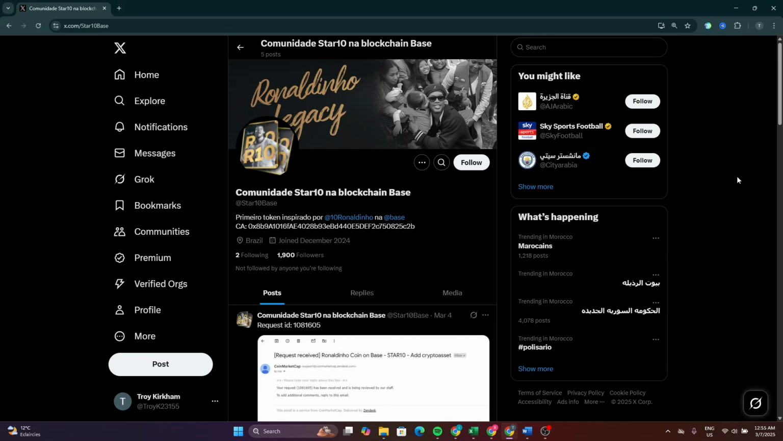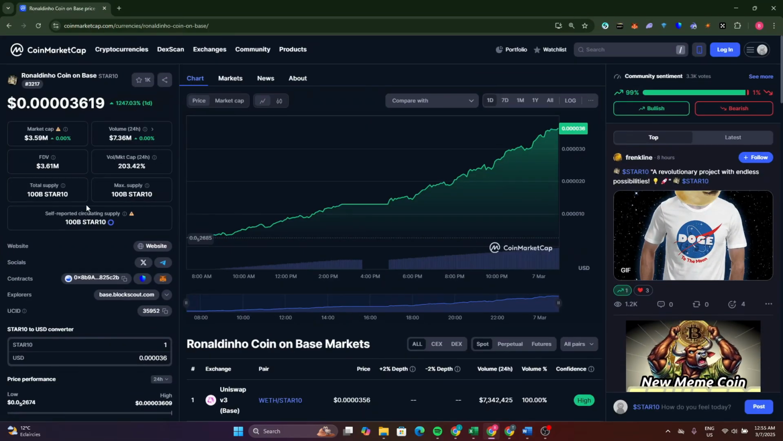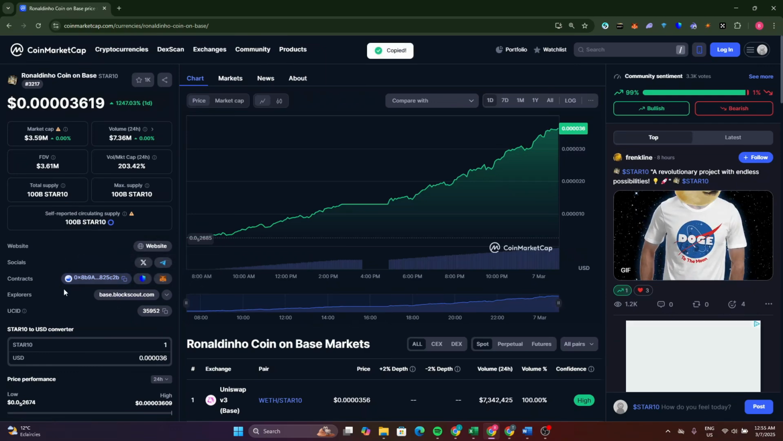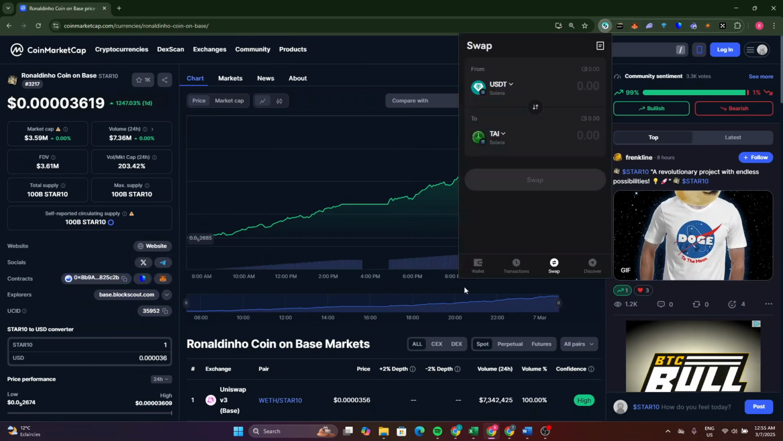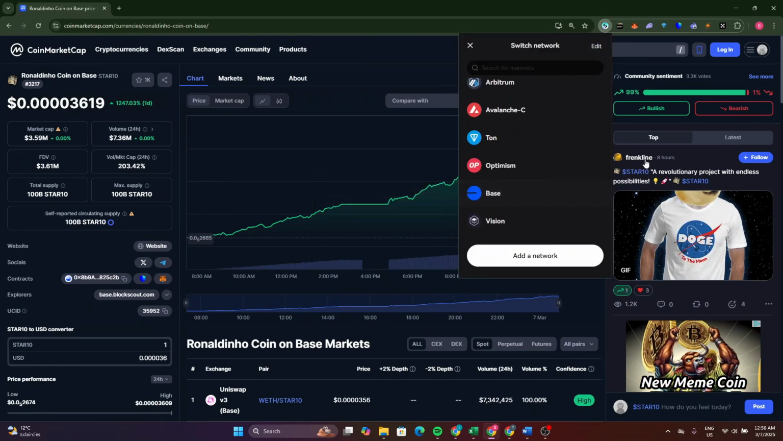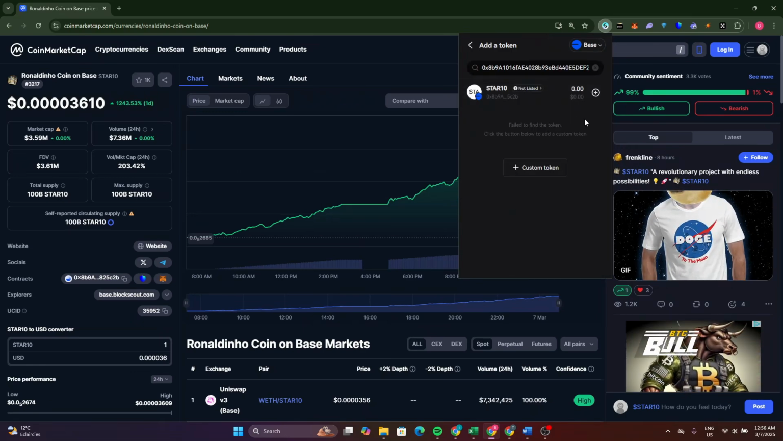Before going on to buy this token, make sure that you get an X account and keep following the updates about this token. And as you can see, this token is available on MEXC. To be able to buy this token, click here to copy the token address, and remember this token address is under the Base network. Now open your Base gateway. For that, go to your wallet and select the Base network from here. Now click on this plus icon and paste the token address here, and click on this plus icon to add this token to your wallet.